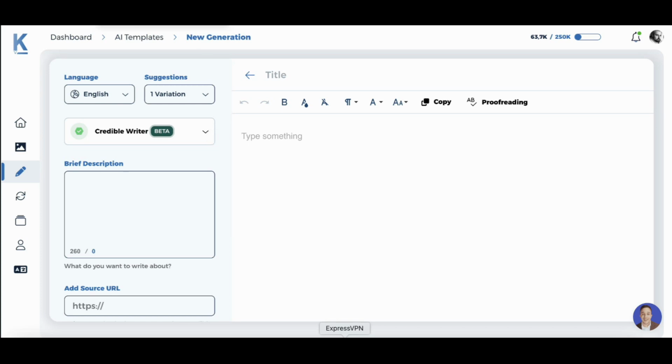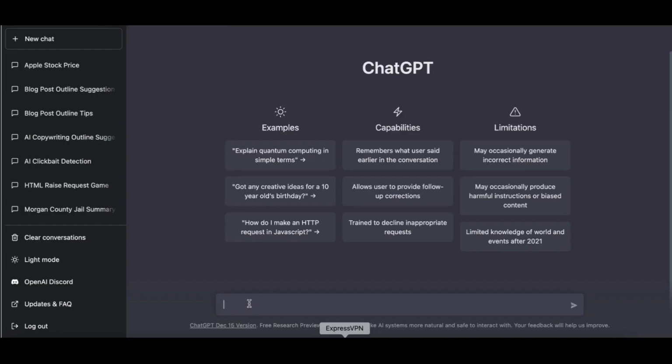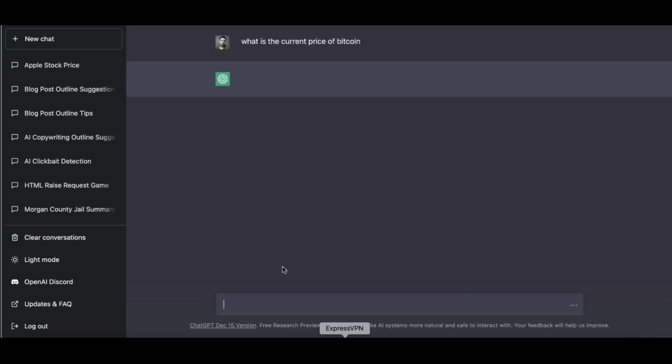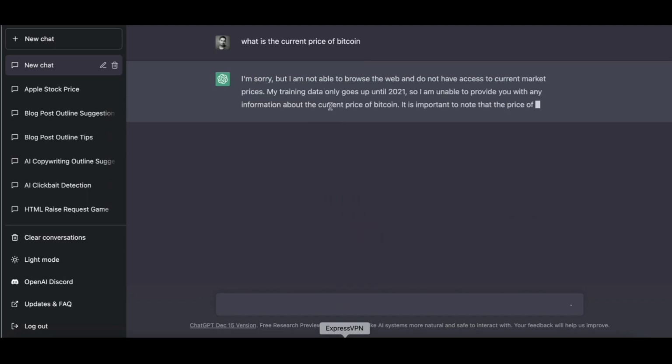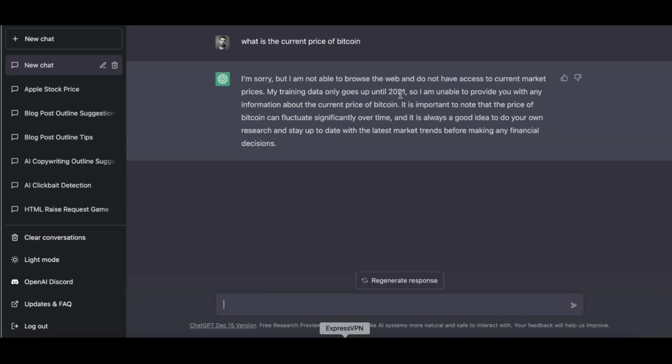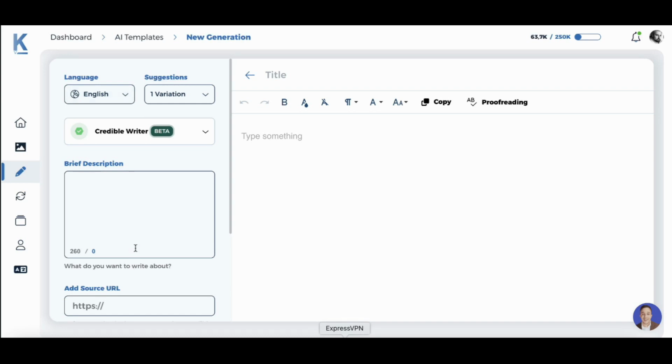So if I were to go to ChatGPT and ask something about what is the current price of Bitcoin, it would return the following result: I'm sorry, but I'm not able to browse the web, and my training data only goes up until 2021. So here is one of the most prominent shortcomings of ChatGPT, being that its training database only goes up so far. And that's where a credible writer and Katteb in general come in handy.